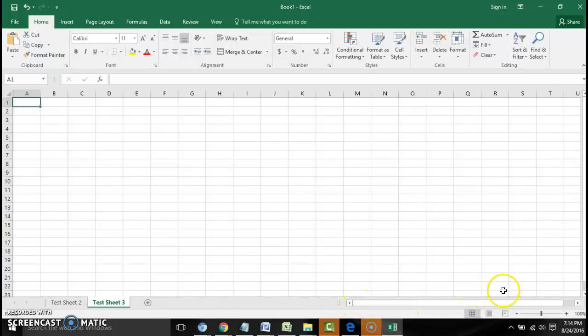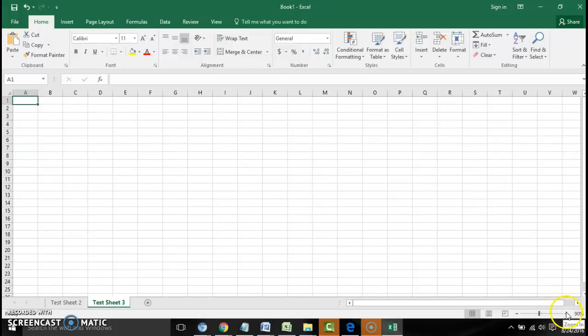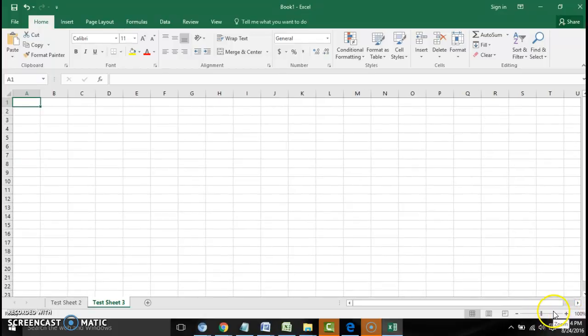In addition to that, down here at the bottom you have your zoom feature. Again, you can use this to zoom in, zoom out, increase the size of your worksheet for however you need.